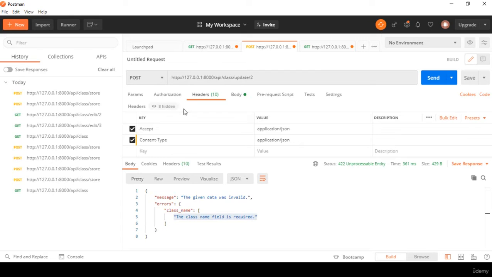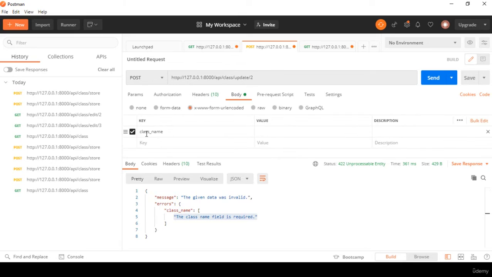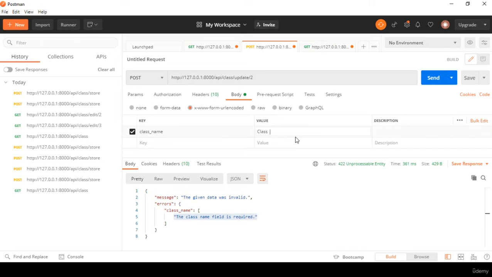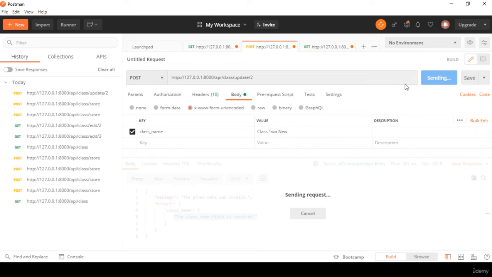Here I have also already added accept as application JSON, content type as application JSON. So now in our body, the field name is class name. Here I want to update this value. Before there was a class 2. I want to update it as class 2 new. Okay, class 2 new. So now if you want to check it, click send.